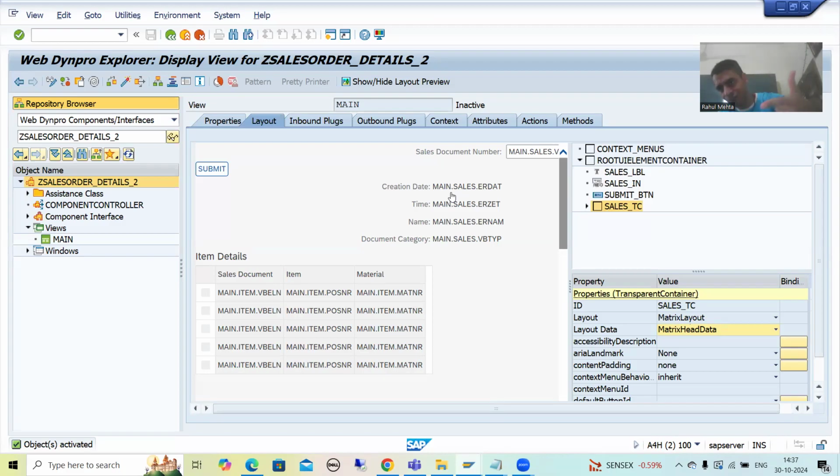Now, in the next video, what we will do, we will simply learn how to make this container visible and invisible depending upon the requirement. And again, in the next video, a huge amount of learning will be there.